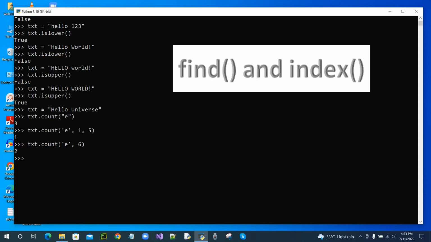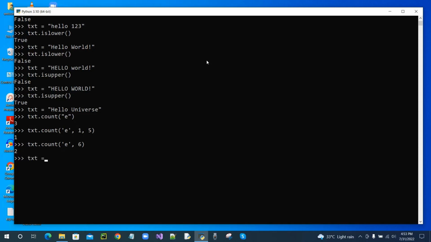Find and index function. Both find and index search the string for a specified value and return the index position of where it was found. Both these functions return the same output. We will see the difference between find and index in a while. Let's see this with an example. I am assigning a string hello universe to the variable txt. I want to find the index position of the letter e.